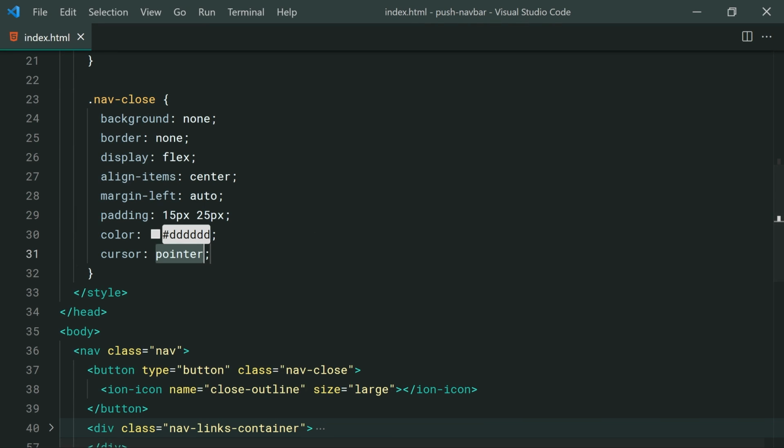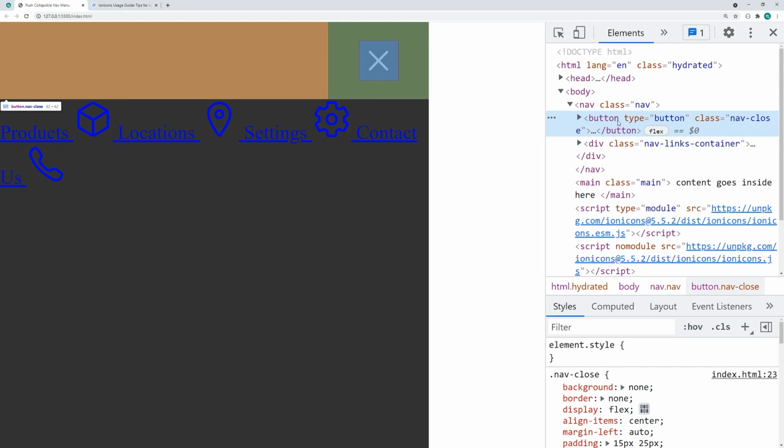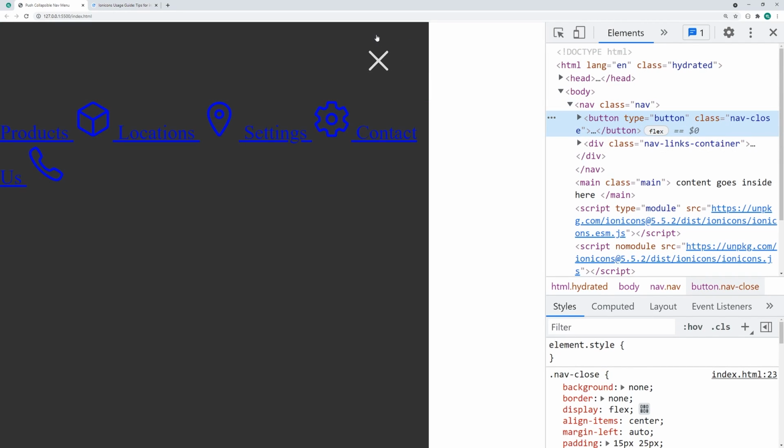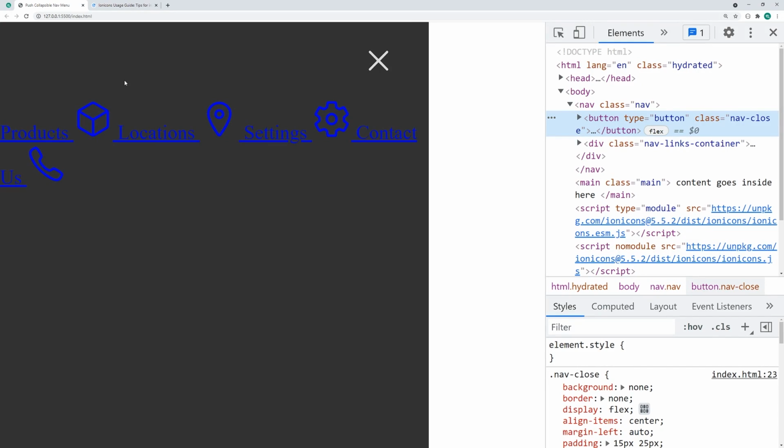If I save this here, go back inside the browser, we can see that the close button here has our padding. It's in the right corner of the actual navigation, and obviously it looks just like the one I showed you in the example. So I just want to stop here now and actually get the functionality of the navigation toggle working. We're going to come back to the icons and the text because those things are just aesthetic. So let's actually make the navigation bar or the menu work.